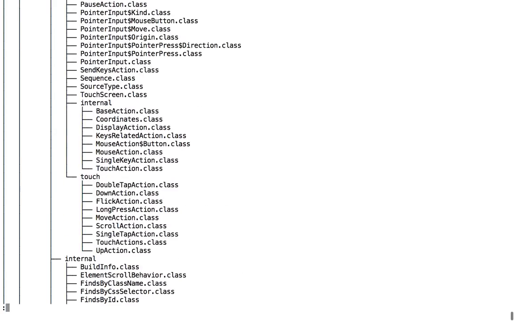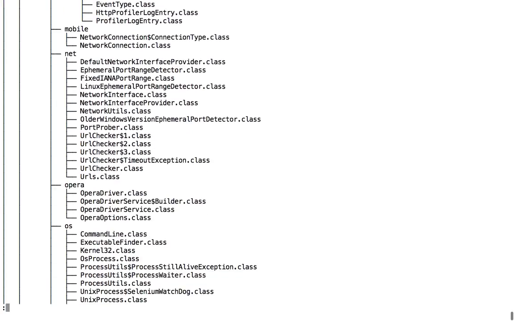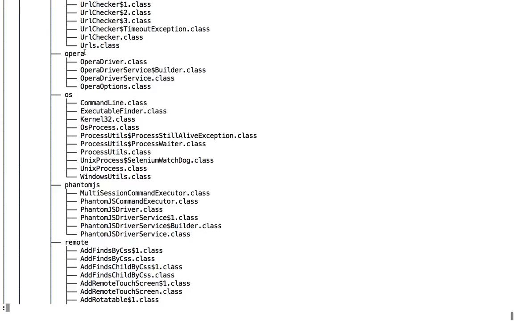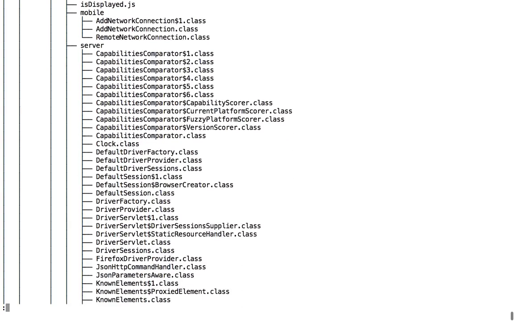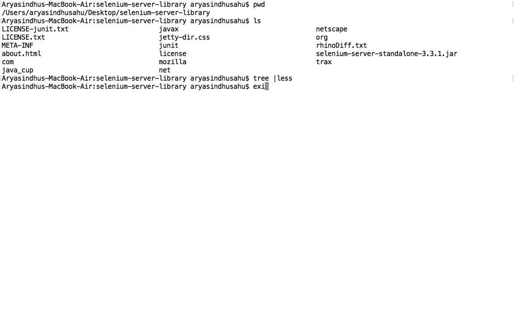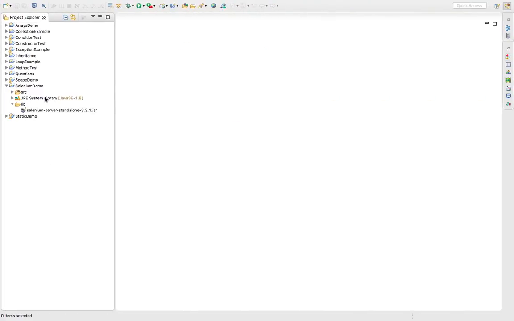So lots of browsers are present. You will get Safari. This is the mobile network connection. Opera browser is there, right? So lots of things are present. If you have a look at this, you'll get to know that. So let's go back to our Eclipse project, and we can see how to use that.